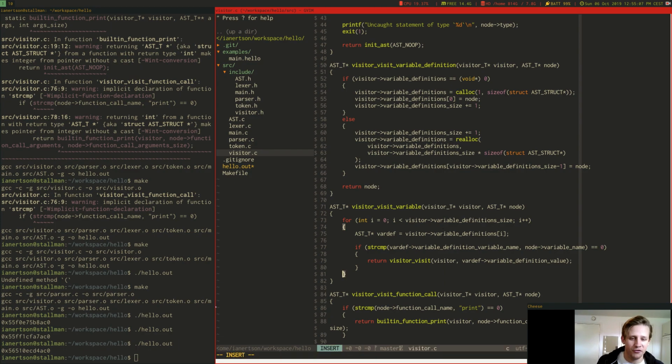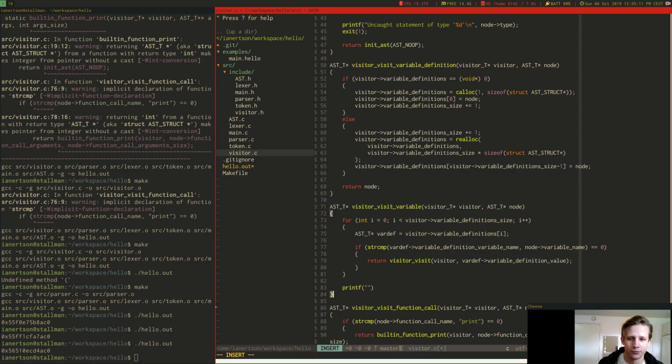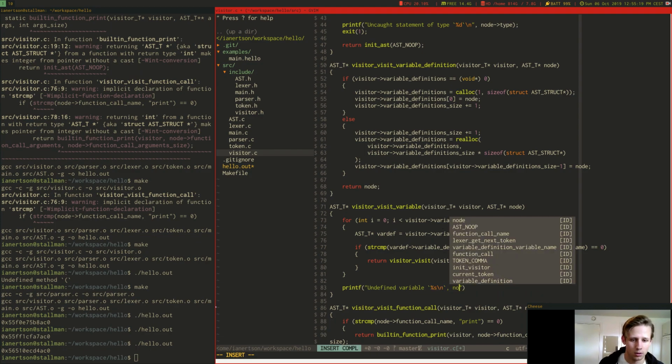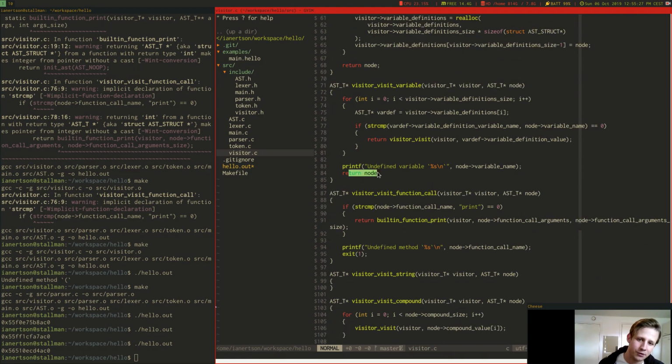And if we're not finding that variable that the person is looking for, we're going to print an error. So undefined variable node variable name, and then we can just return a node. And yeah, I know we're not going to encounter this return statement, but it's just nice to have it there.